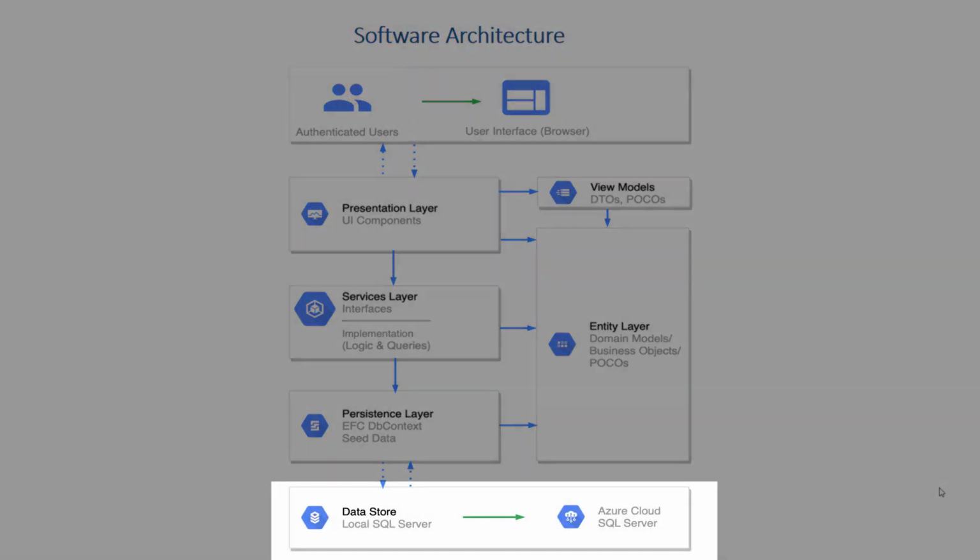And finally, we are going to have our data platform, because this is a data-driven application. So what we have chosen for this project is SQL Server. During the development, we are going to use a local SQL Server, and then during deployment, we are going to use an Azure Cloud SQL Server. So at that point, any data that we have in our local SQL Server, we are going to migrate into an Azure Cloud SQL Server.